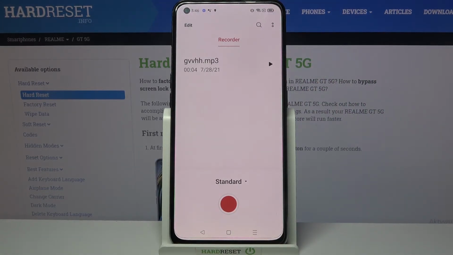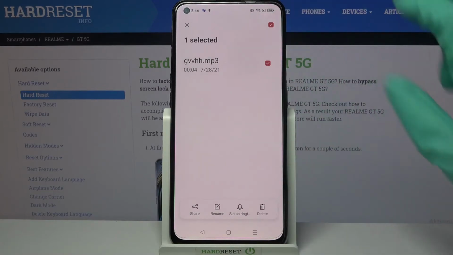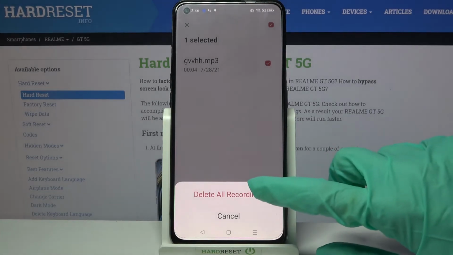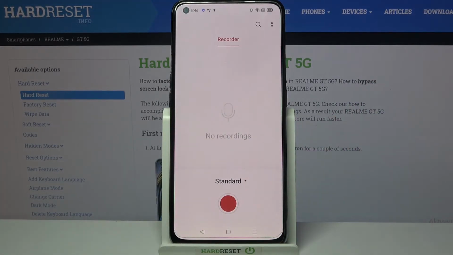You can always delete it though by holding it, selecting delete icon at the bottom right corner and clicking on delete all recordings.